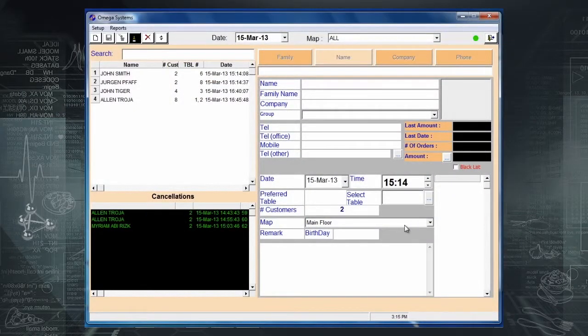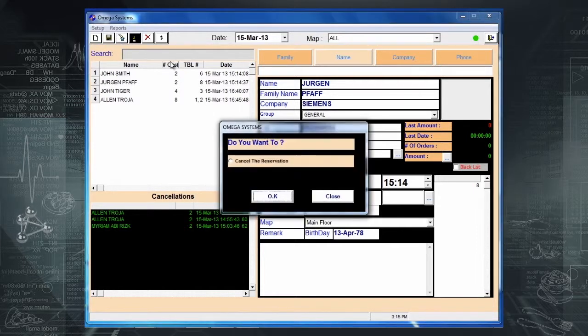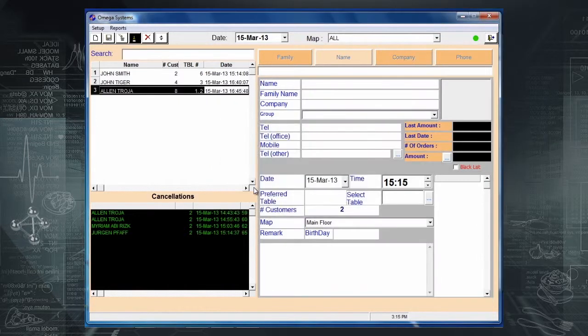Cancellations. In case a customer calls to cancel his reservation, enter this section. Select the reservation and then click on Delete. The system will ask, "Do you want to cancel the reservation?" Select it and click on OK. The cancelled reservation will be removed from the list and will be included in the cancellations list.